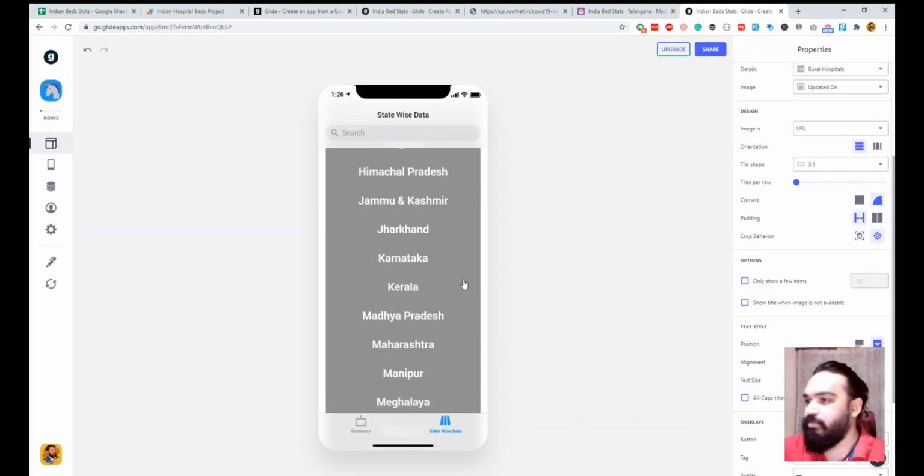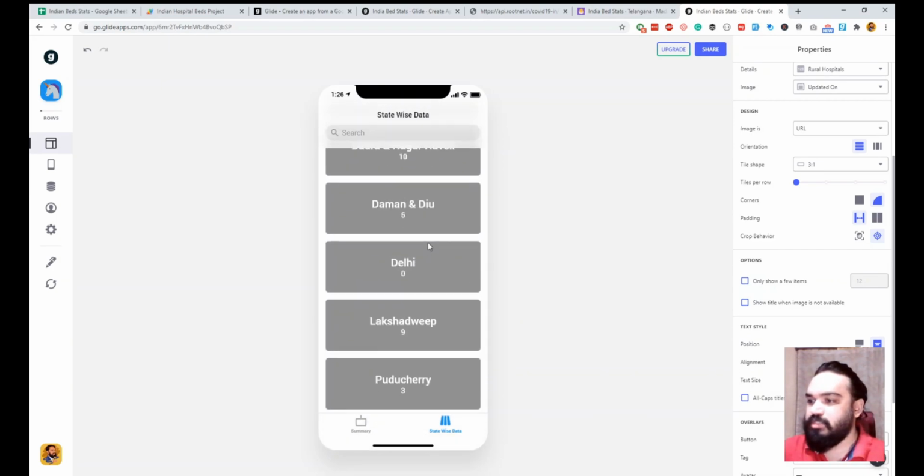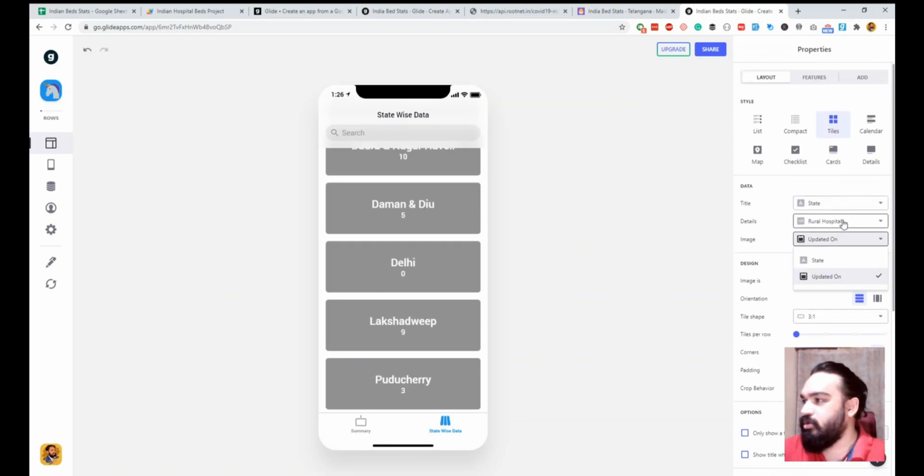So yep, it loads all of these, right? And also for the data, I think we'll show total beds. So you can select total beds from this drop down. And image, we don't need to change. Title is appropriate. And you can also play around with this.